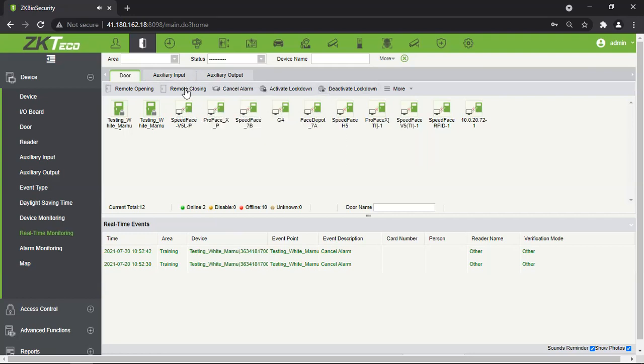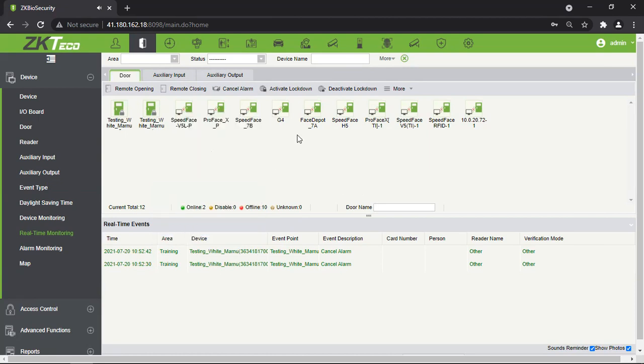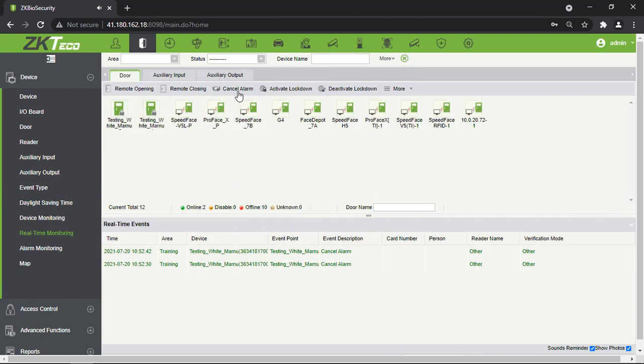Okay, so these options over here control all of your devices at once. If you want to do this for an individual device, you just hover over it, and then you'll be able to choose one of those options. Okay, so this is the icon type that we chose. We chose a door. Okay, so all of these devices are doors, right? So that's why they look like a door.